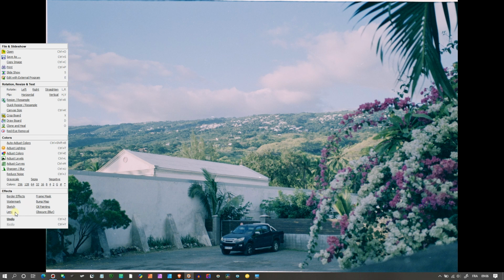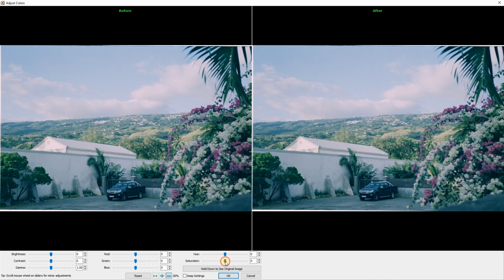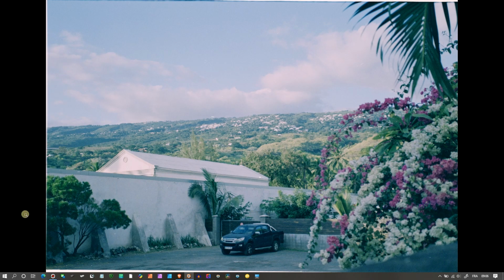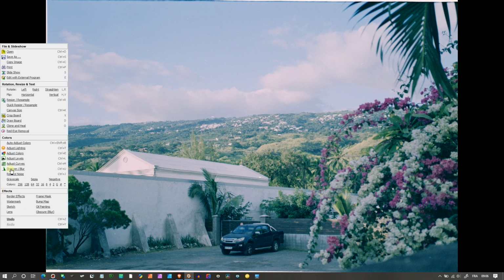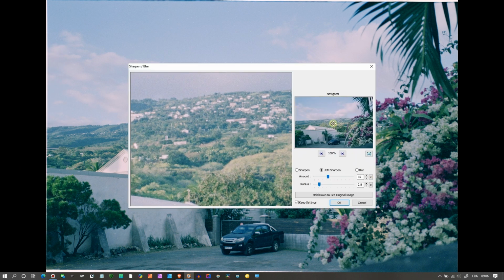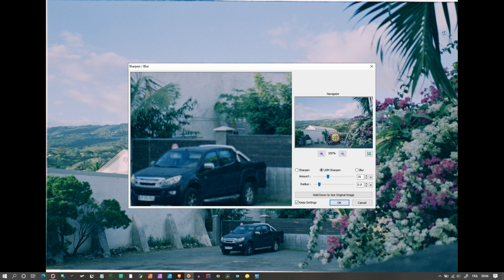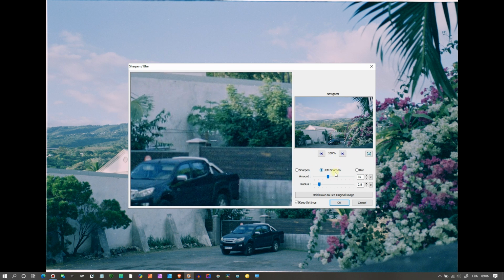Most of the time it took me to explain to you. If I was doing the editing by myself, it would have taken way longer, maybe 1 minute at tops, because I know exactly what I have to do. Now you can again go back to the adjust colors, add some saturation once again and click OK. And maybe, depending on the amount of sharpness, I could go to sharpen and blur and put this little box wherever necessary. And maybe I would add some sharpness here.